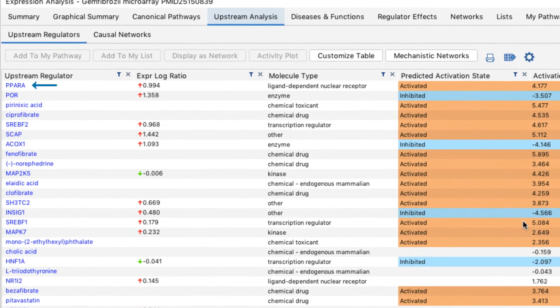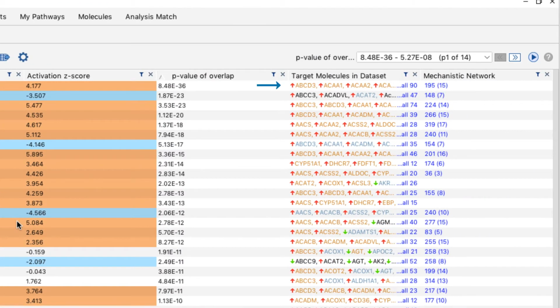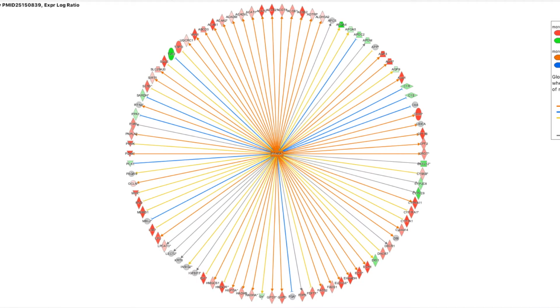Here's an example of a top upstream regulator prediction. IPA has predicted that PPARA, a ligand-dependent nuclear receptor, has been activated, and that activation has causally led to the up and down regulation of these genes from the dataset. The default view is to display the regulator in the center of a network surrounded by its targets. In this case, the genes that it is known to regulate based on information curated from the literature.